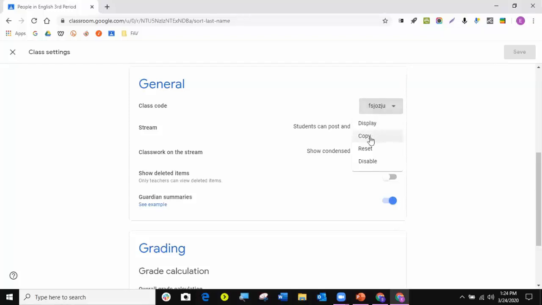So one thing, you know, copy just means to copy it so you can go paste it somewhere else. You're probably never going to use that unless, well, now you may use it because you're putting it in emails and stuff like that. But this is how you can quickly copy your class code. But one of the things you can do to defeat that is to reset.